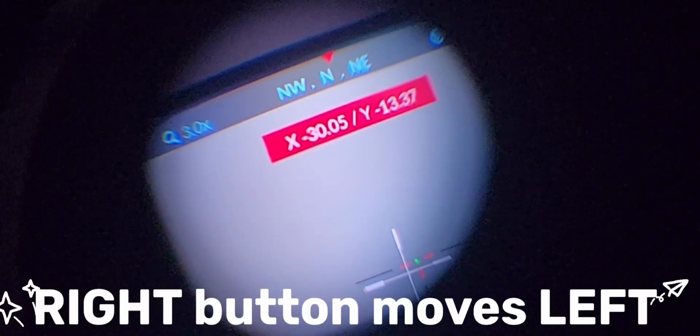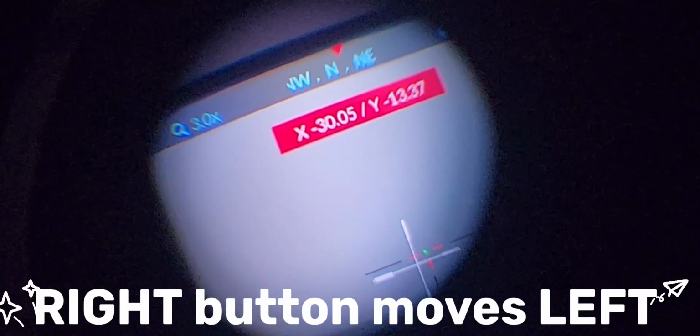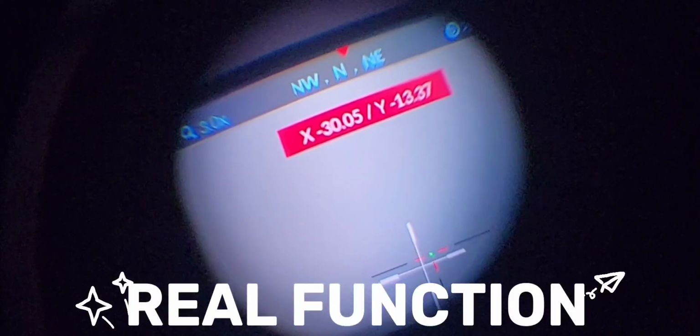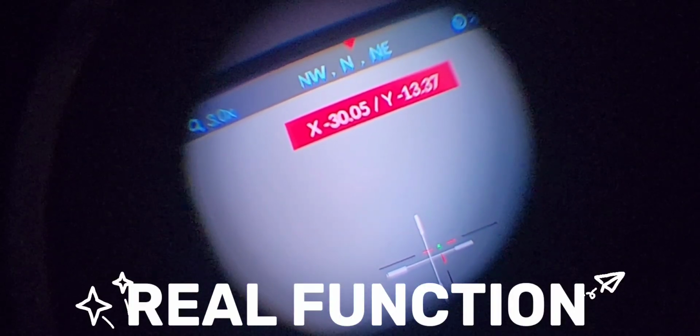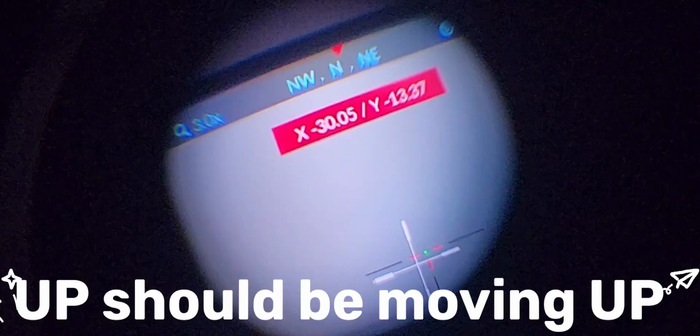The up button by the power button, that's the up button, and the one below that is the down button, and the left button on the left, the right button on the right. Now here we can see the X and Y axis.